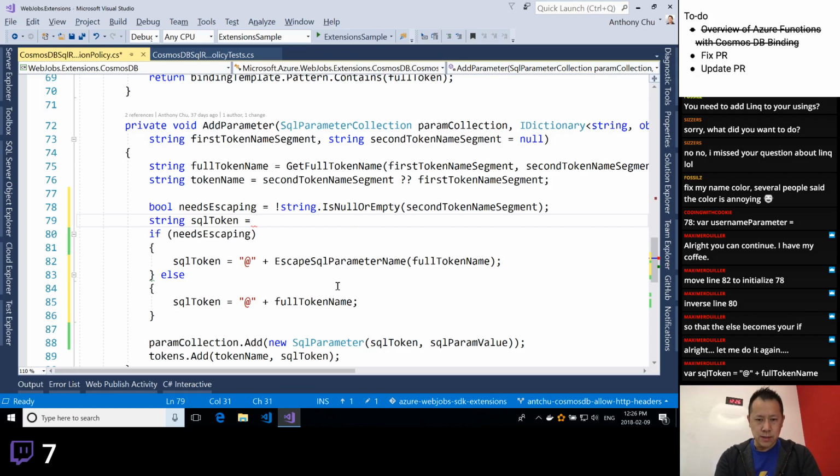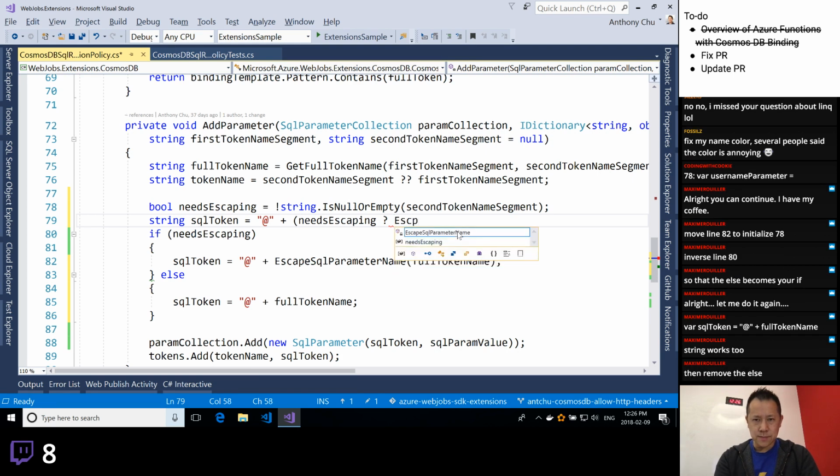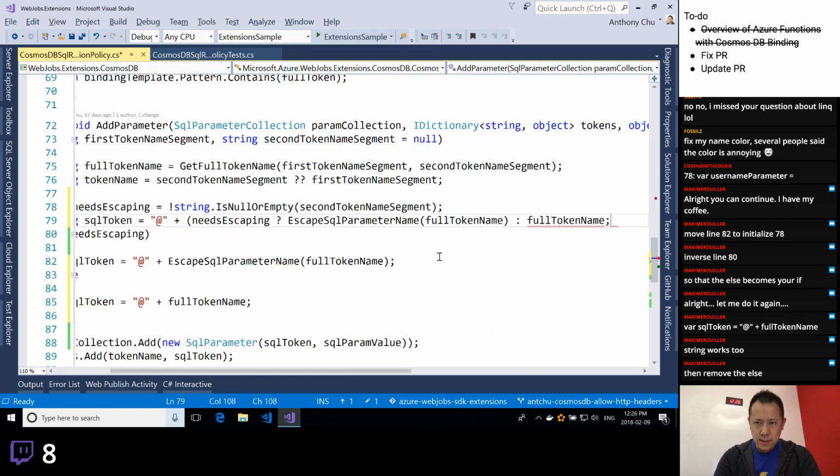So now we can actually check if it needs escaping. If it does, then no matter what, we're going to append the @ sign to it. And we'll put a bracket around it to make it a little bit more readable. We're going to escape it, and then that is the full token name. Otherwise, let's use the full token name. And I'm missing a bracket. That's good.